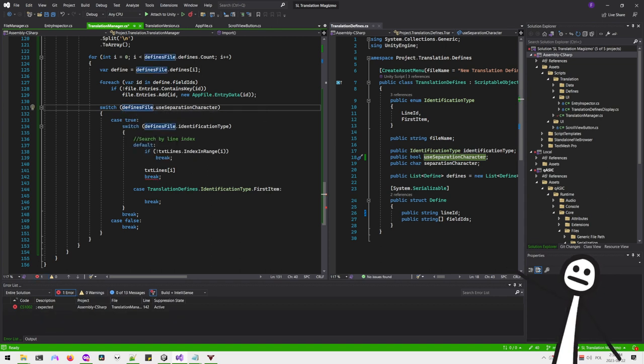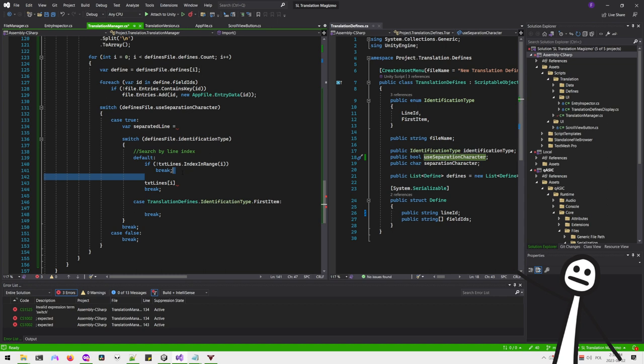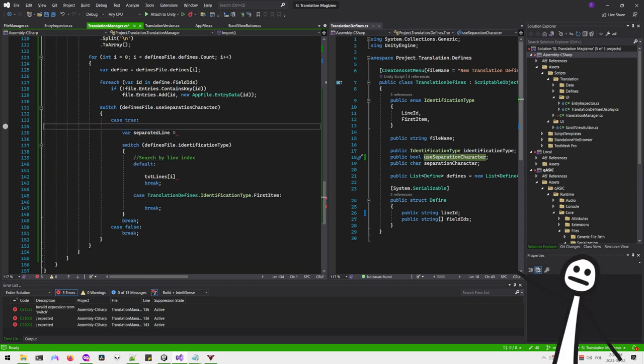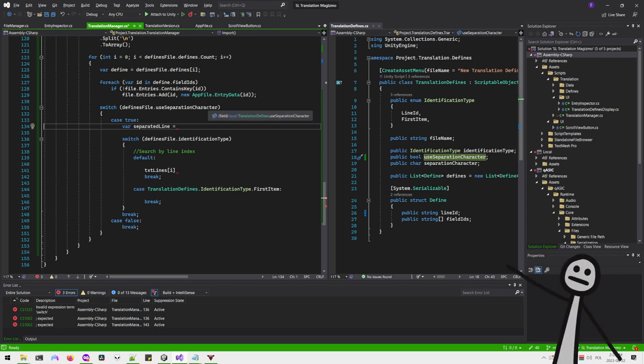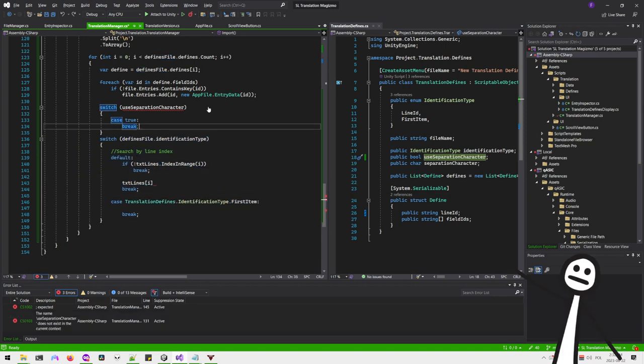If we're using the separation character, then depending on, let's say that yes, then var separated line will be equal to lines, or like, hold up, we need to check for this. Which line do we know to use? No, hold up, this is stupid. Because we need to know which line to use. So it has to be inside of this.